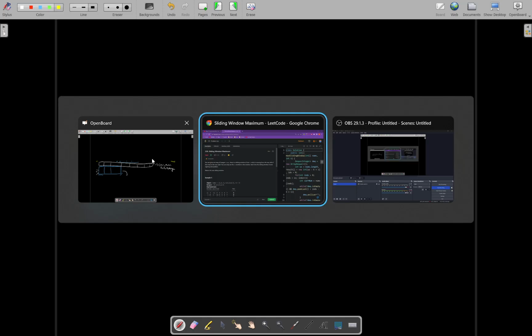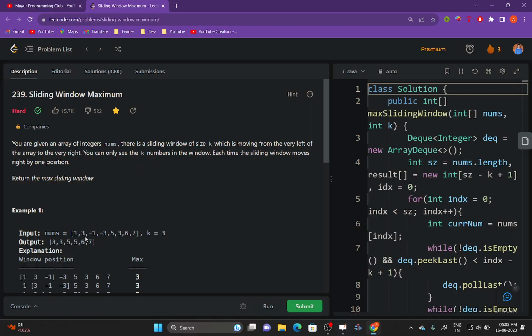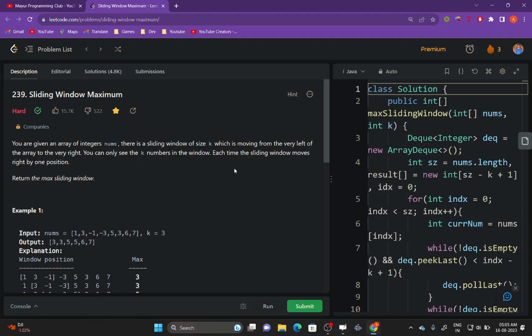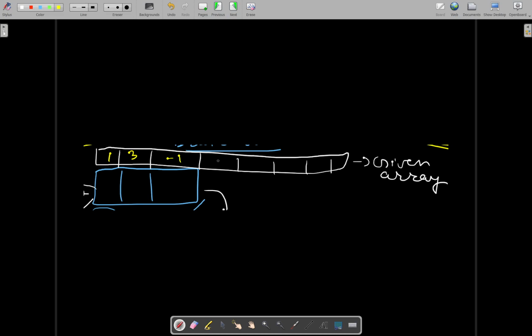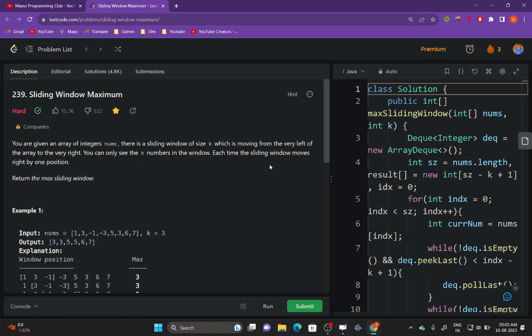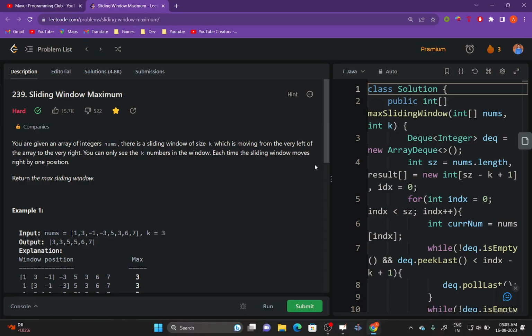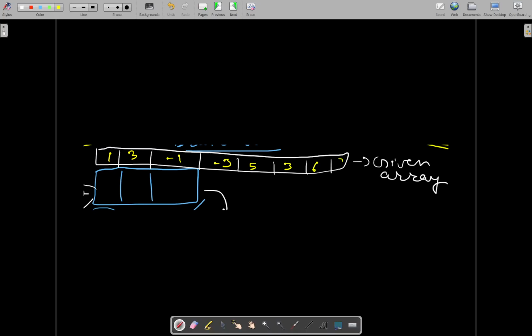And let's consider a sample input: 1 3 minus 1 minus 3 5 3 6 7.